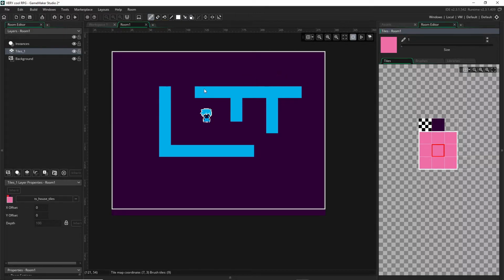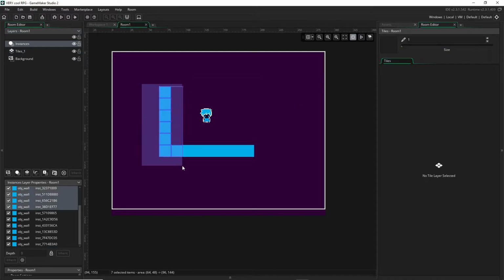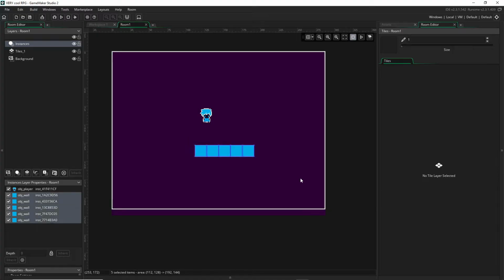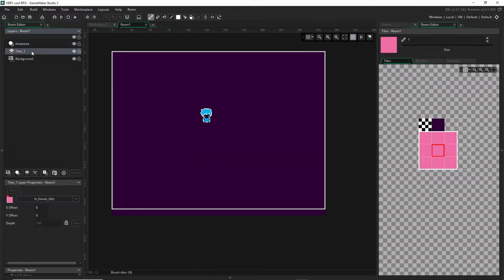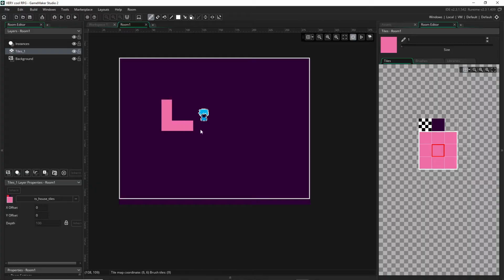And actually, you know what? Before we do that, let's go back to our instance layer and we can just go ahead and get rid of these walls. So I'm just holding shift and dragging to select multiple things at once and then just the delete key. So back to our tile layer. I can now add tiles wherever I want. I can draw them in. So let's make a little room here.